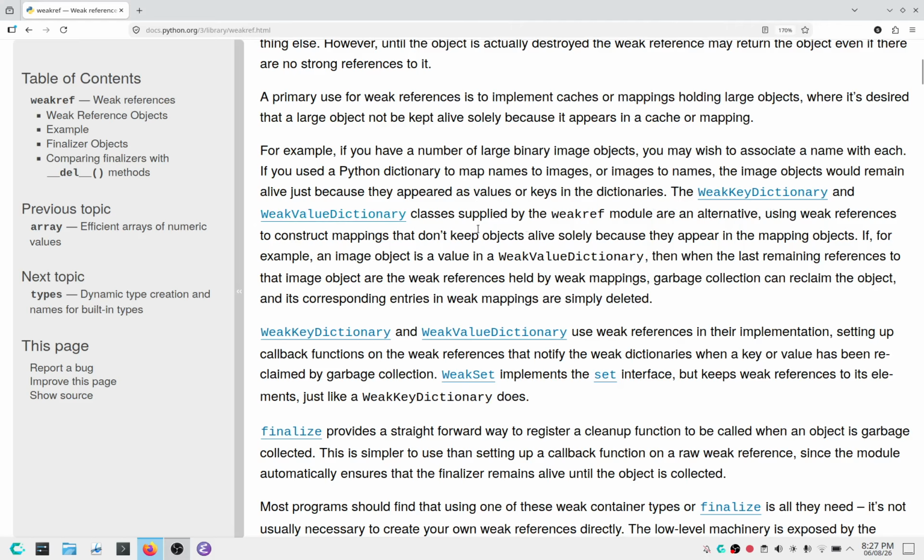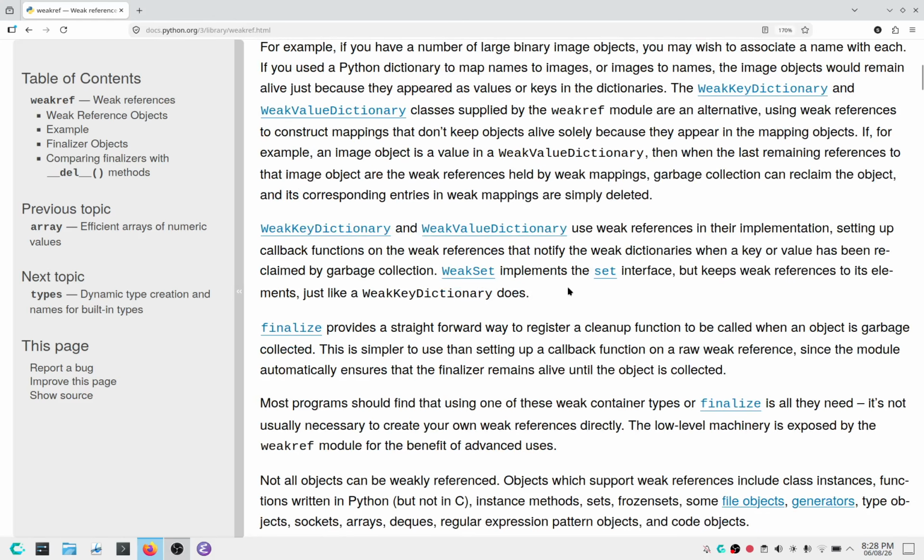The WeakKeyDictionary and WeakValueDictionary classes supplied by the weakref module are an alternative, using weak references to construct mappings that don't keep objects alive solely because they appear in the mapping objects. If, for example, an image object is a value in a WeakValueDictionary, then when the last remaining references to that image object are the weak references held by weak mappings, garbage collection can reclaim the object, and the corresponding entries in weak mappings are simply deleted.